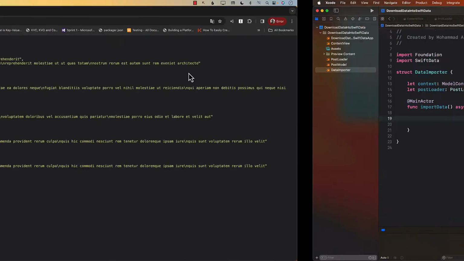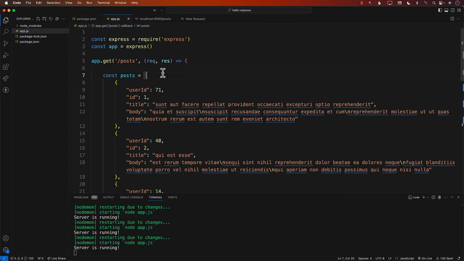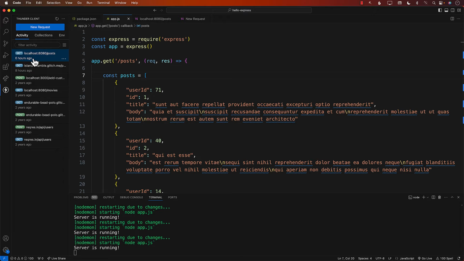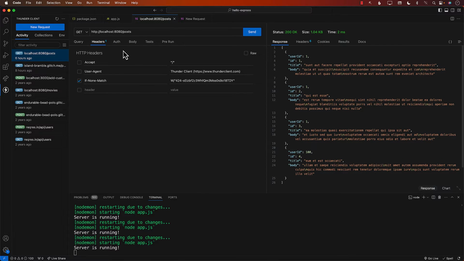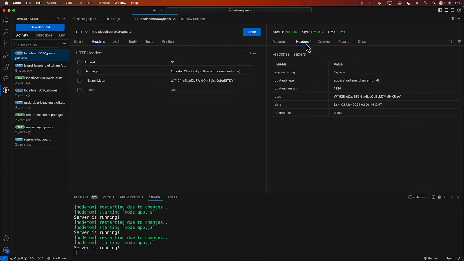If I go back into my VS Code, because that's where my server is written, you can use any network client. I have added this Thunder Client as an extension. You can simply go to extensions and search for it. So if I go over here and make this particular request, I'm making a request over here, and let's see what it returns. You can see that it actually returns me an ETag.